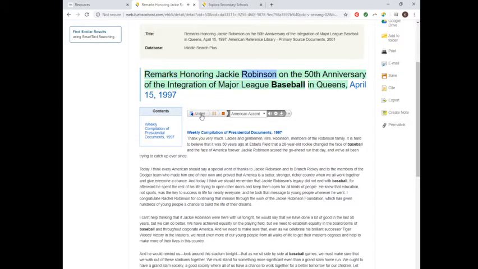Remarks honoring Jackie Robinson on the 50th anniversary of the integration of Major League Baseball.